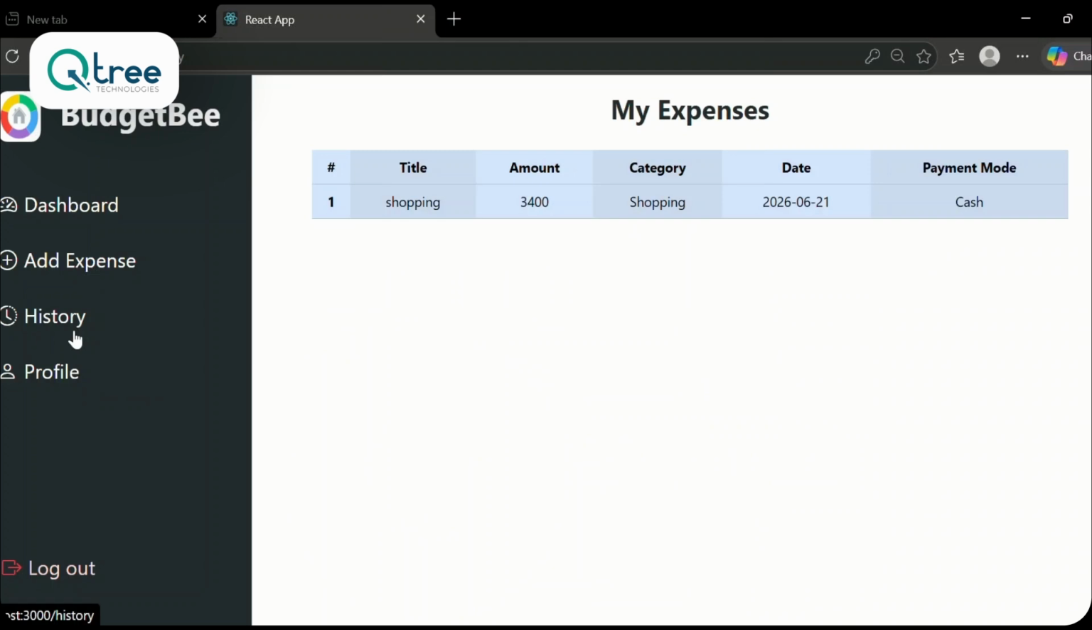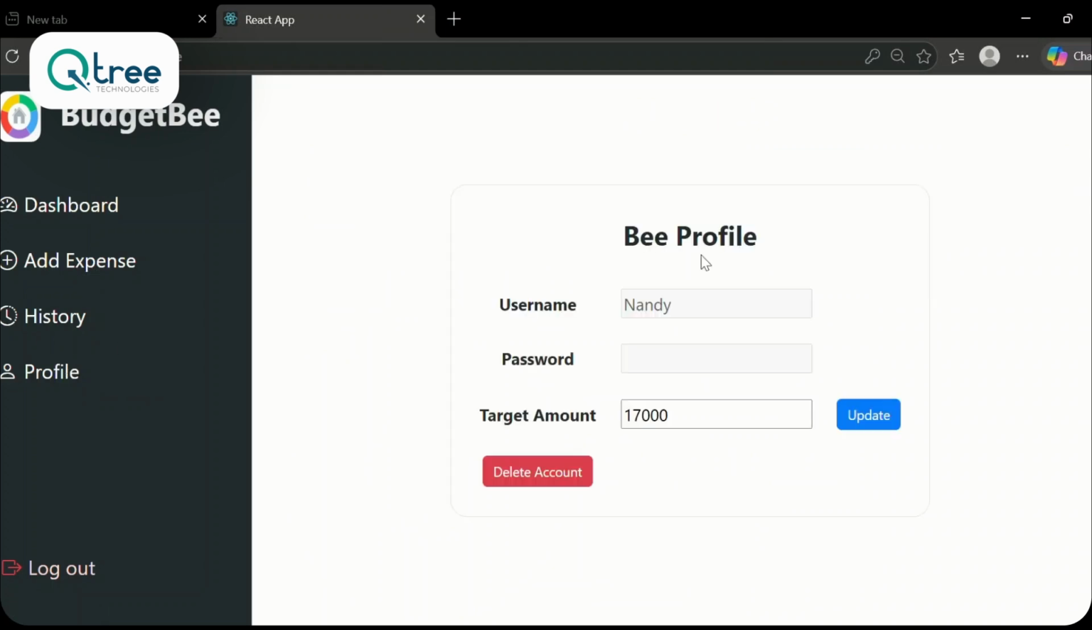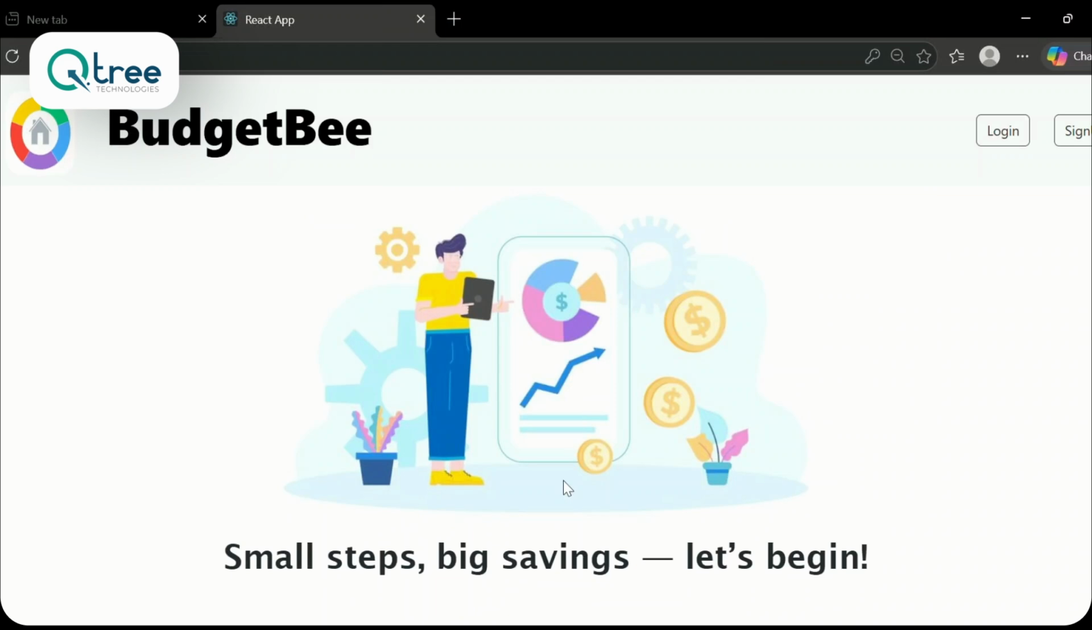And below there is a history which has the payment history, and there is a profile which has a username, password, and the target amount, which can be updated by the user. The user also has the privilege to delete an account.